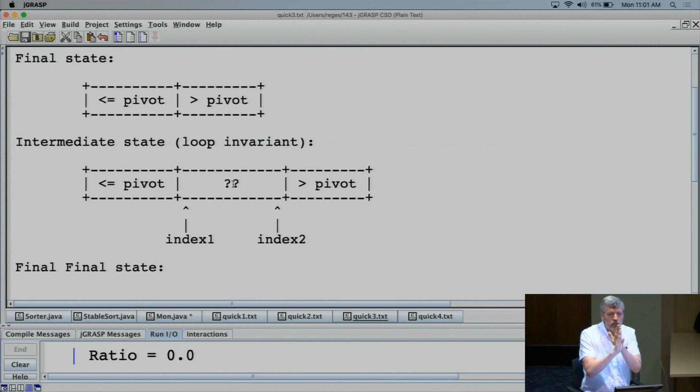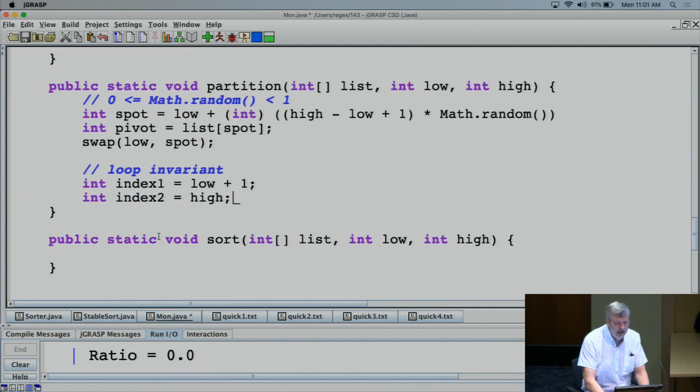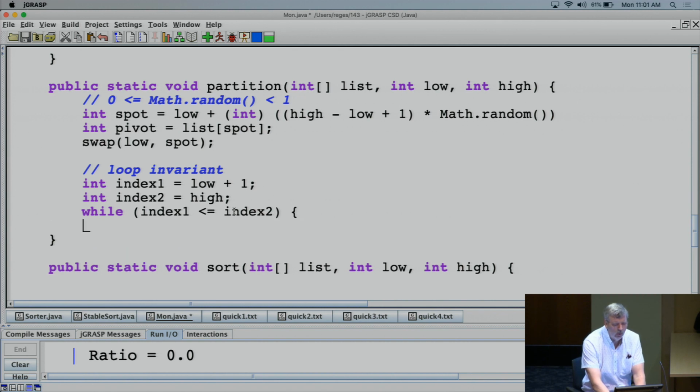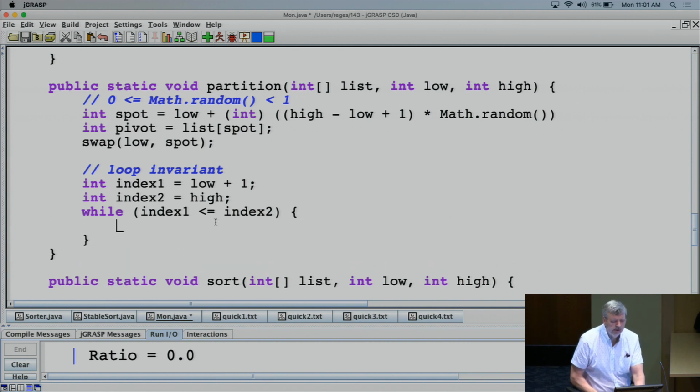We actually want index 1 and index 2 to cross. We want them to kind of cross each other, so that's how you make the question mark region empty, is by having index 1 cross index 2. So what I can say here for my loop is while index 1 is less than or equal to index 2. So while they haven't crossed, there's still a non-empty question mark region. I want to get to the point where the question mark region is empty.